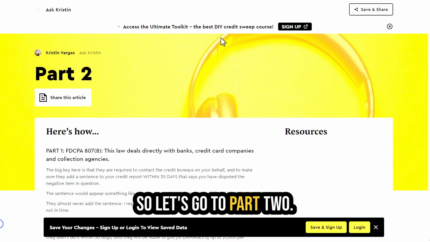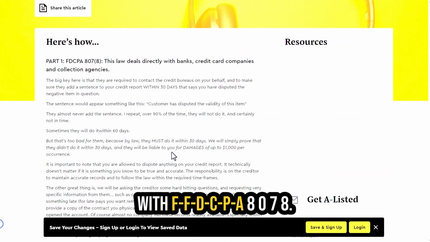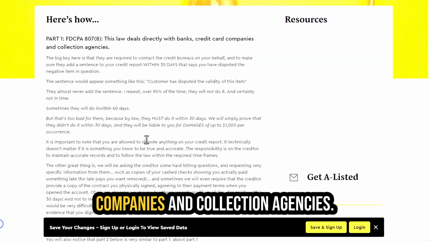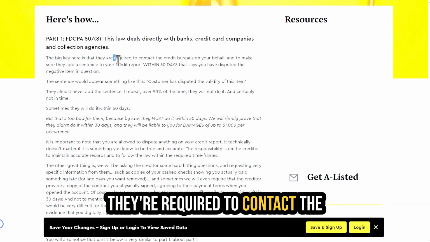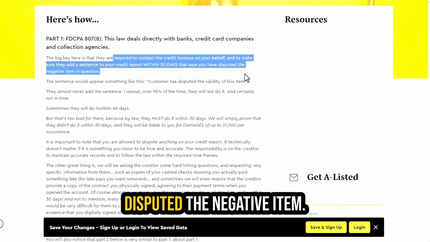So let's go to part 2. Let's start with FDCPA 807(8). This law deals with banks, credit card companies, and collection agencies. They're required to contact the credit bureaus and add a sentence to your credit report within 30 days that says that you disputed the negative item.